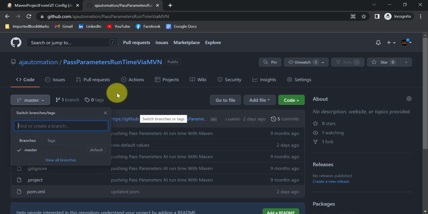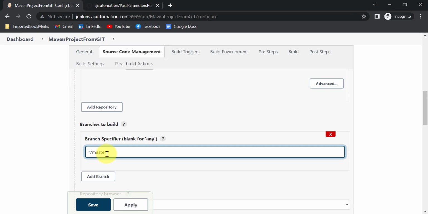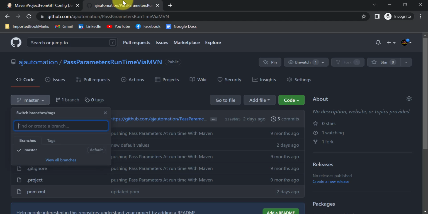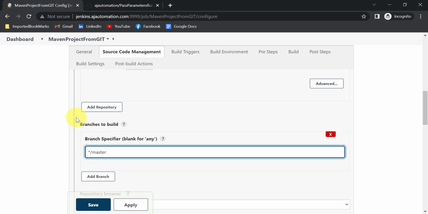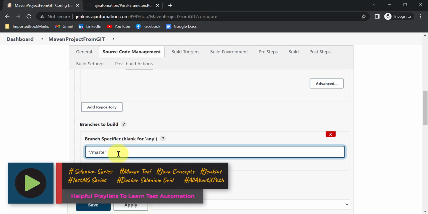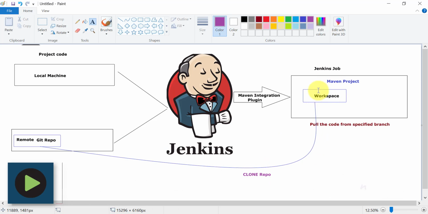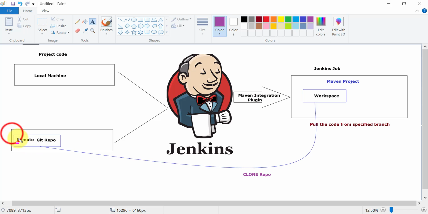So for the first time, when we provide the master branch name here, Jenkins will take the entire Maven project code from this branch only. Even though you have multiple branches, whatever branch name you have specified here, from that branch only Jenkins will clone the repository and pull the code changes. As we have just seen, when we build this Maven project for the first time, it will first take all the code from this remote GitHub repository from whatever branch you have specified, and that whole code will be kept in the Jenkins job's workspace.